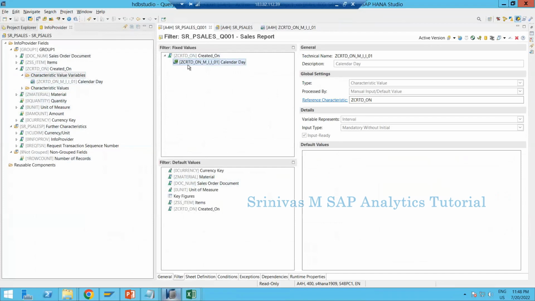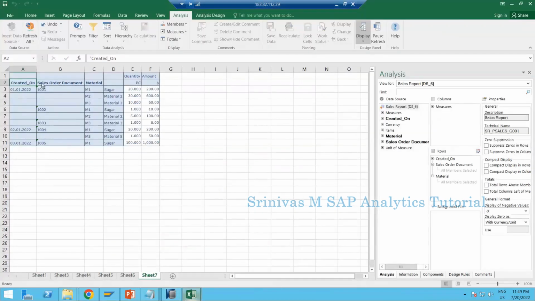Filters can be applied in two ways. One is via this selection screen. If you create a variable like this and apply it here, then it will become part of your selection screen whenever you are executing the report.